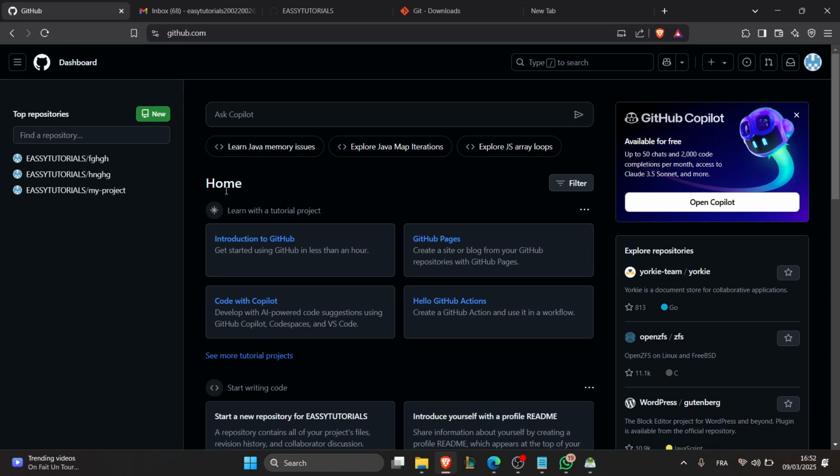The first step is to open GitHub, and to do that, just open your web browser and then type in the search bar github.com. Click on it. Now once the website appears, use your account's credentials to log in. Now after logging in, you'll be directed to your account's dashboard, as you can see on the screen.